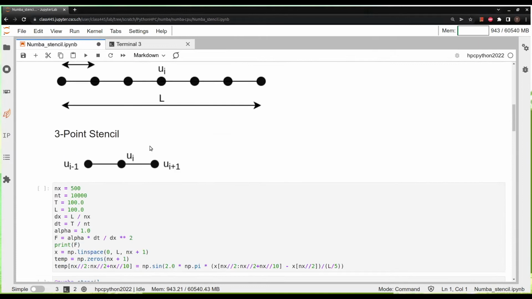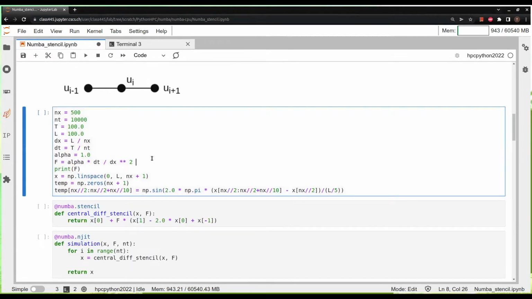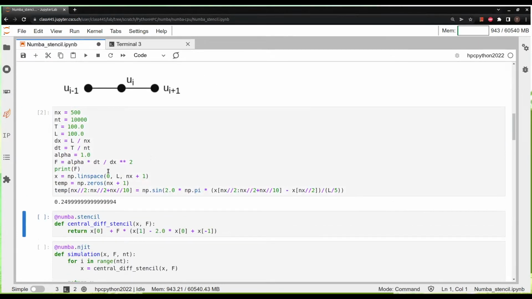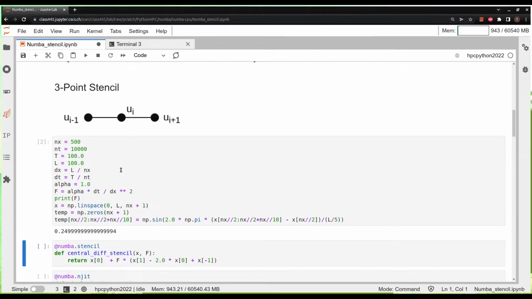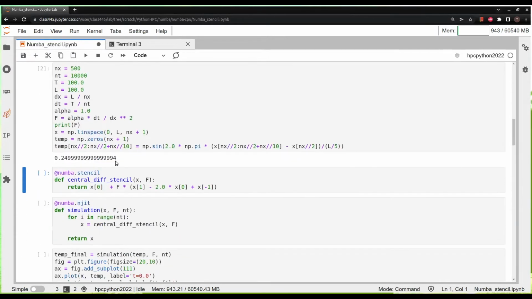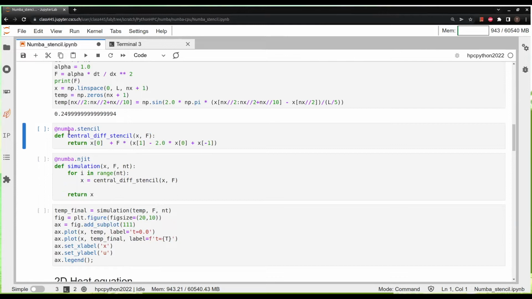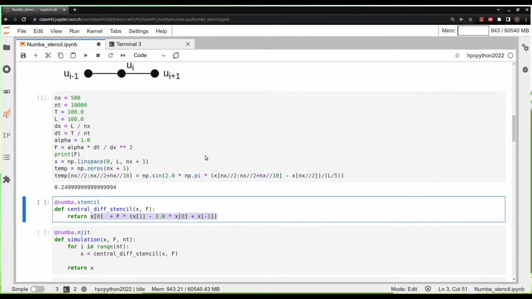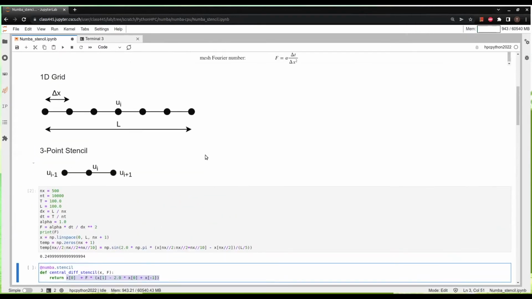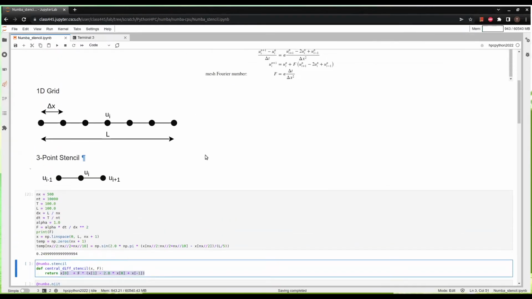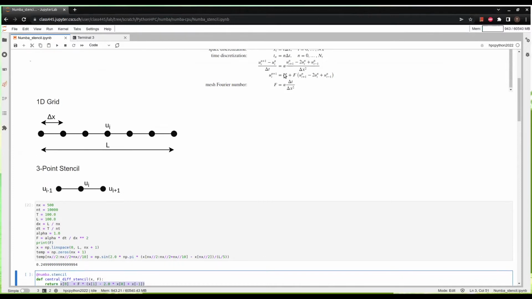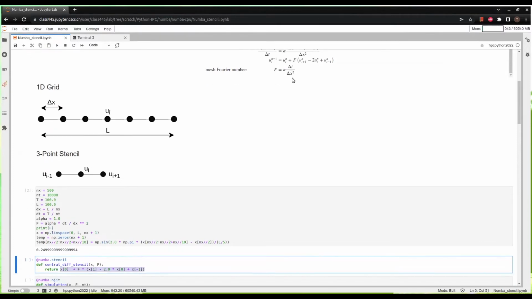So let's continue. Here is some simple computation to define my 1D domain, and here is the stencil. In Numba, I just have to specify the relation of the stencil. Let me show you how this relates to that. So here is the stencil computation.